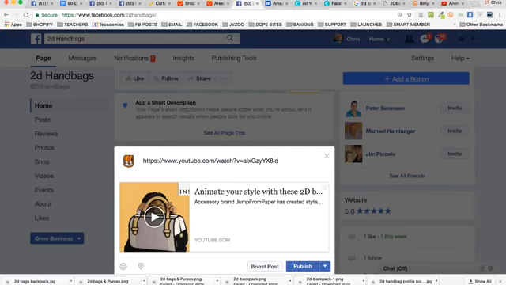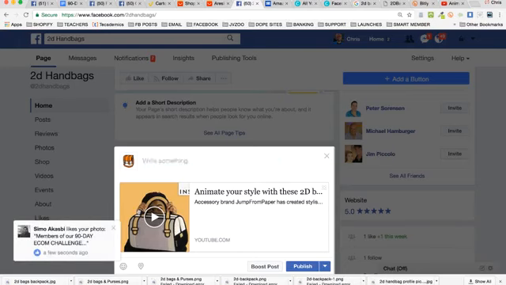That's a little hack, and all you have to do is basically now post this. Now remember, anytime you post a link, it auto-populates, then you want to erase the link. Now you want to put in your own link again, okay, right? So animate your style with these backpacks.